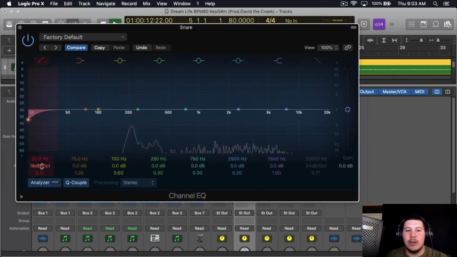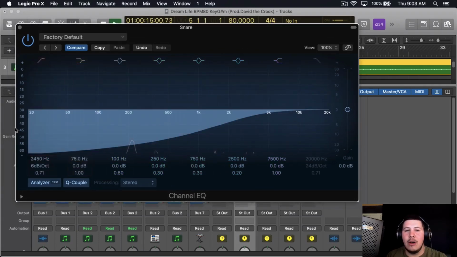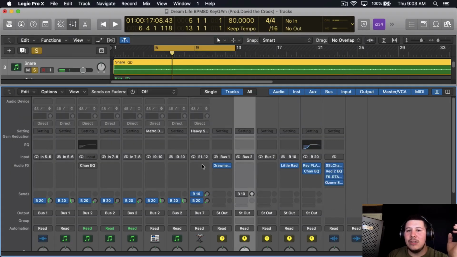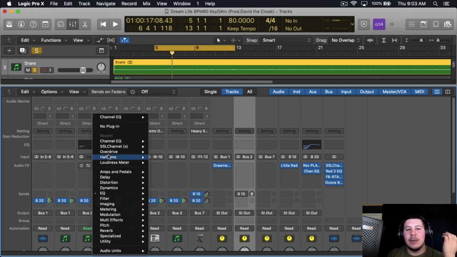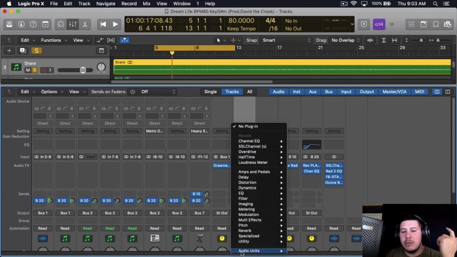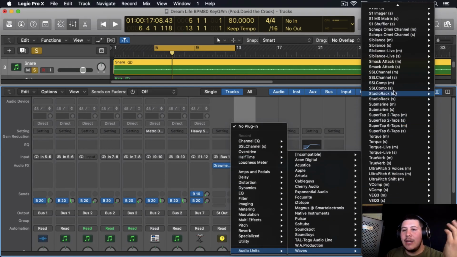So for example, if I'm trying to cut all of the low end out of the snare, I could do that without having to do it on here and cut everything. So that's one of the reasons why I like bussing everything, just because you have a little bit more freedom. But other than that, the first plugin we're going to be using is the SSL E-Channel strip plugin.